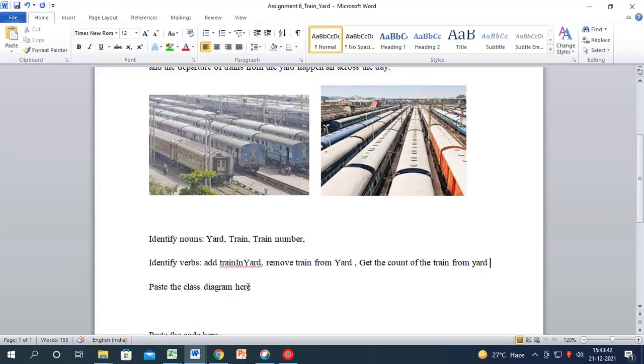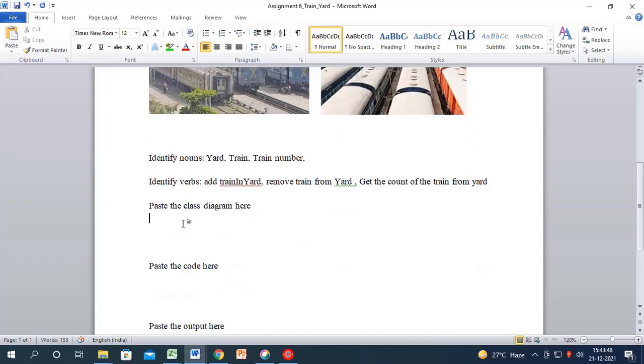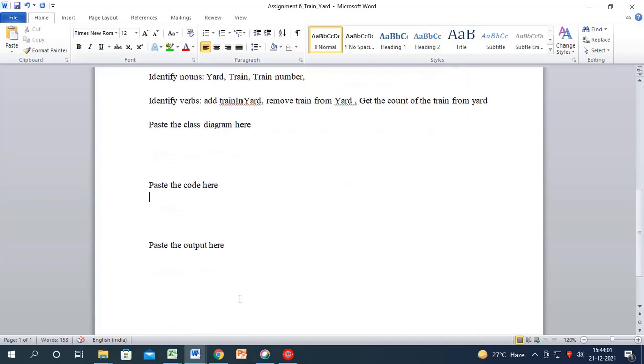Okay, so what all classes will be there over here? You have to identify classes, then you have to write the code for the classes, and then you have to write the output.